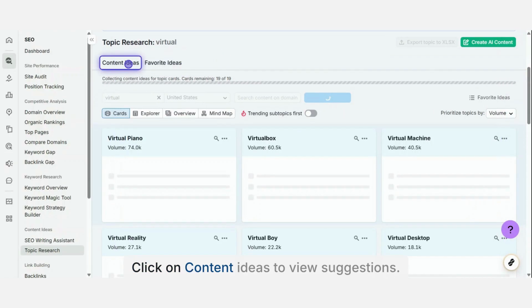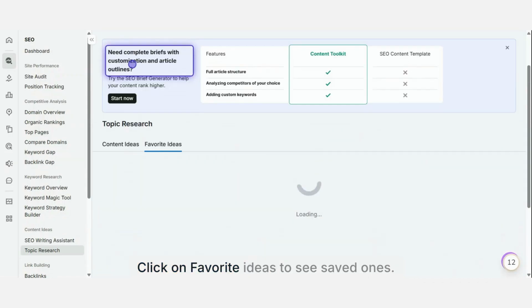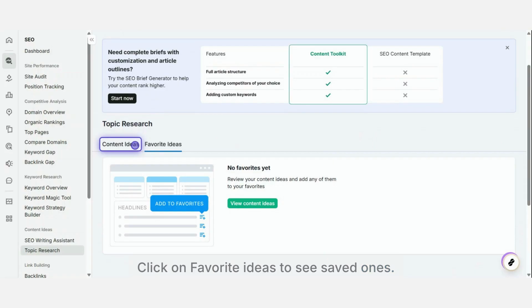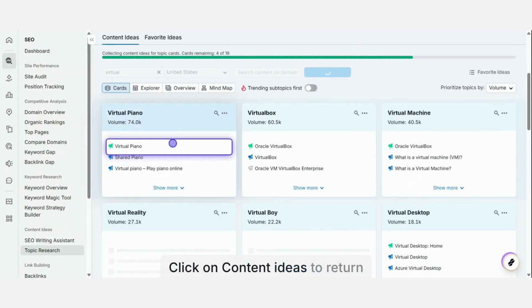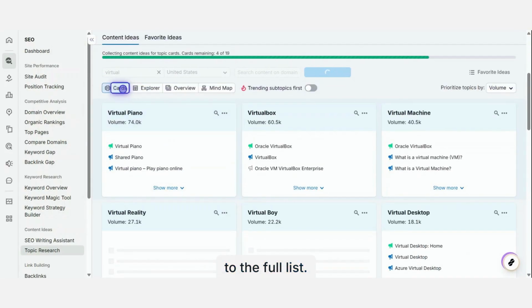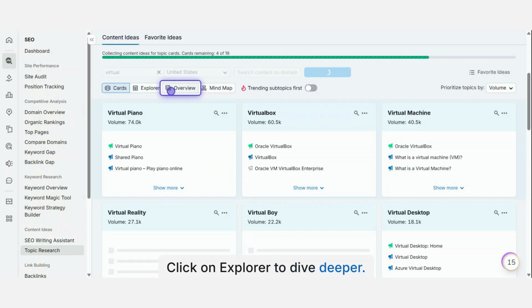Click on Content Ideas to view suggestions. Click on Favorite Ideas to see saved ones. Click on Content Ideas to return to the full list. Click on Cards to switch to card view. Click on Explorer to dive deeper.